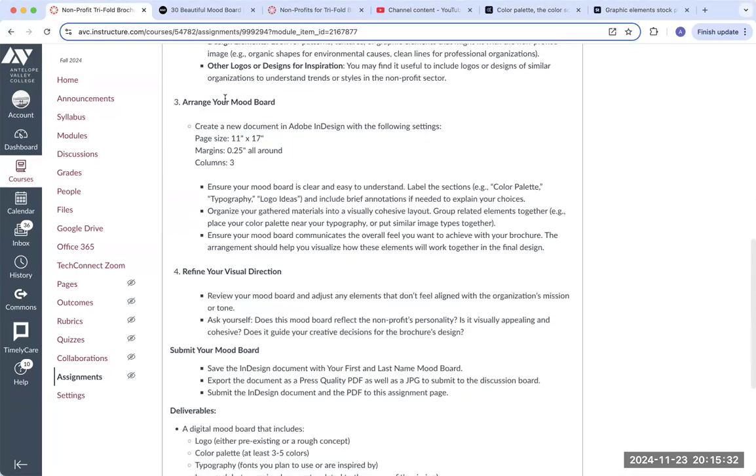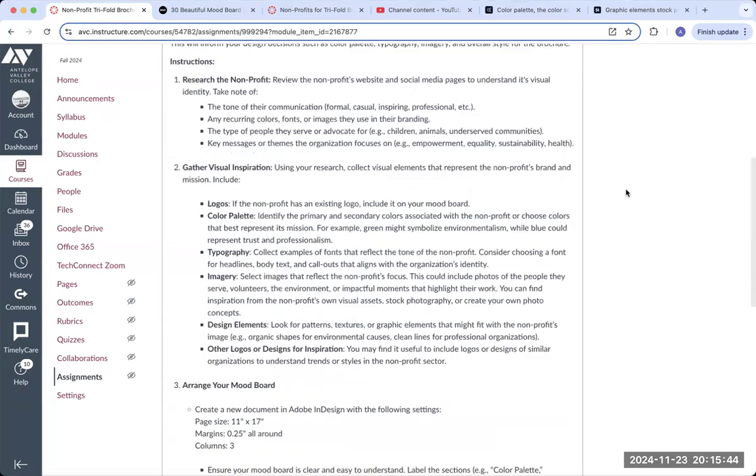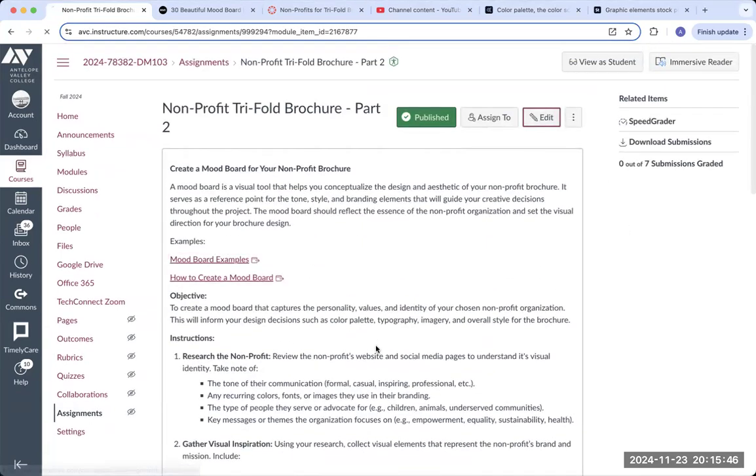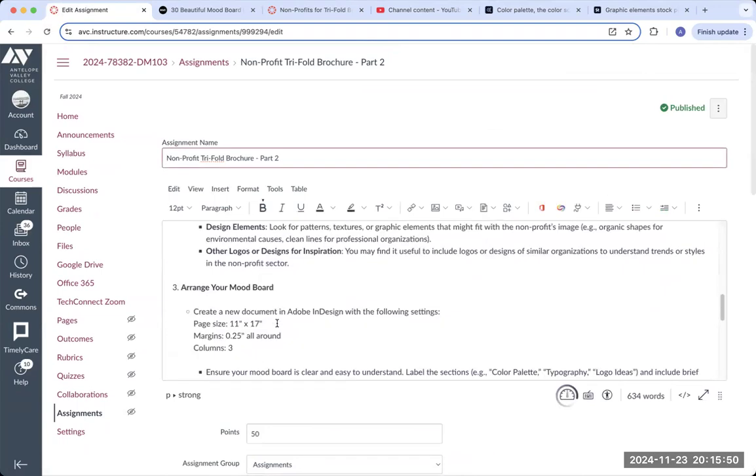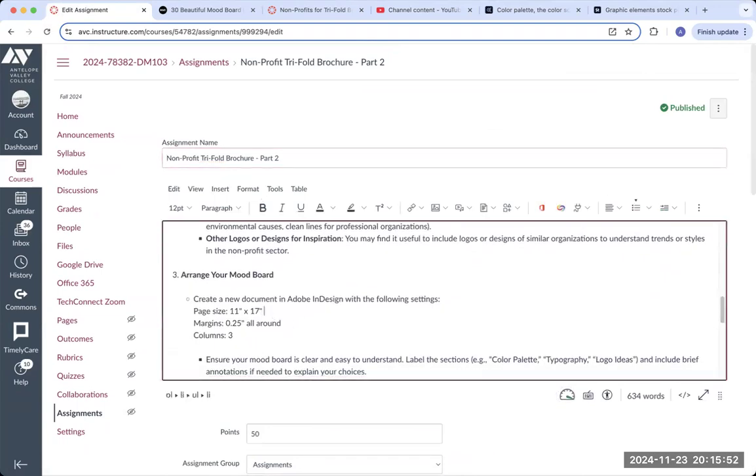Okay, so you're going to arrange your mood board. You're going to create a new document in InDesign, 11 by 17. It can be landscape or portrait.